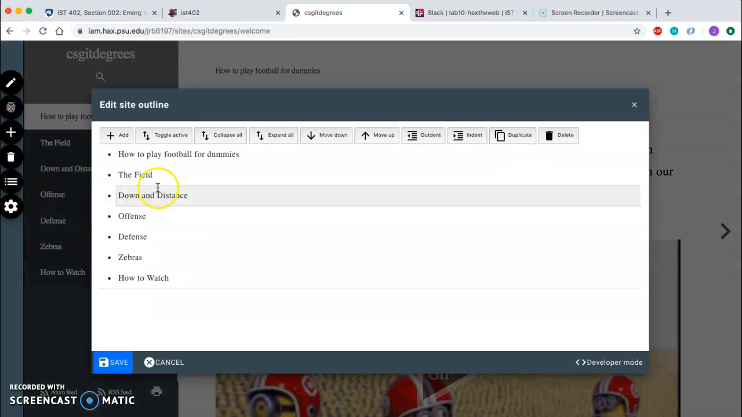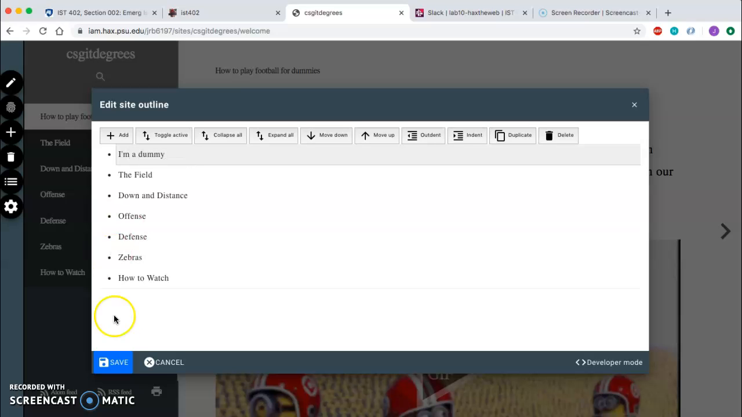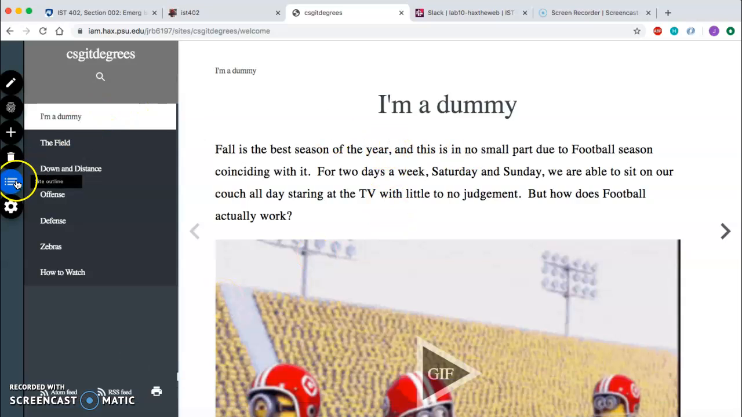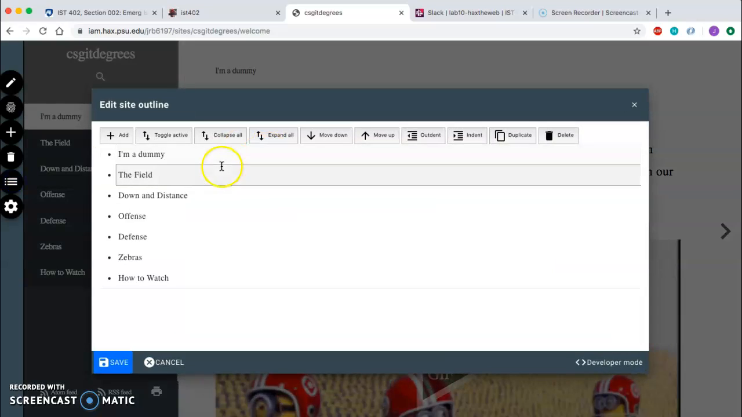So that was cool. I found that the way to change the heading was actually to go into site outline, and this is how I added the different pages. All you have to do is click it. So I could change how to play football for dummies to just I'm a dummy. I know there's supposed to be a B in it, but that's kind of the point. Yeah, it's really self-explanatory to use. I'm going to switch this back here.